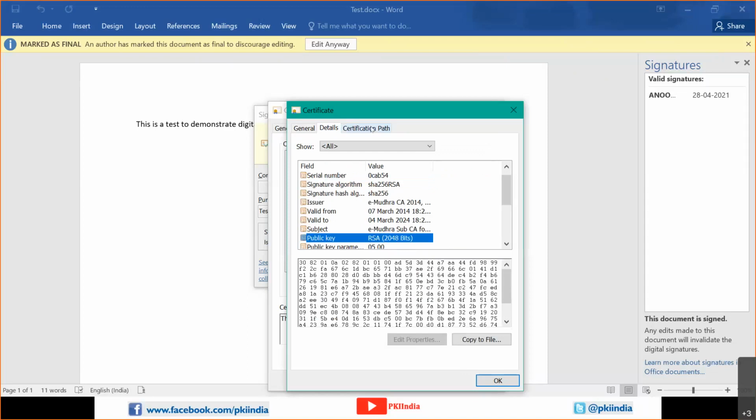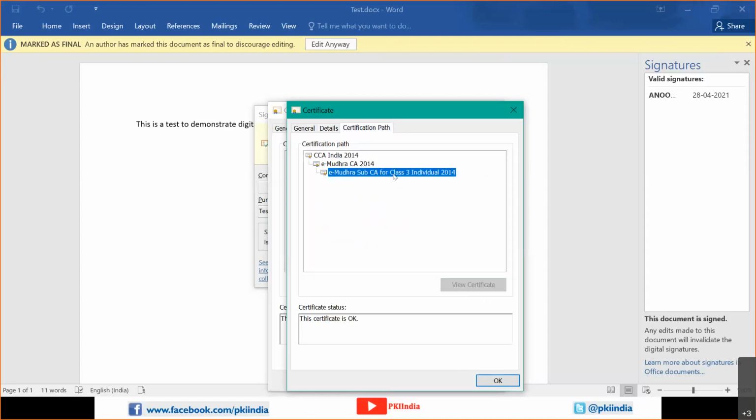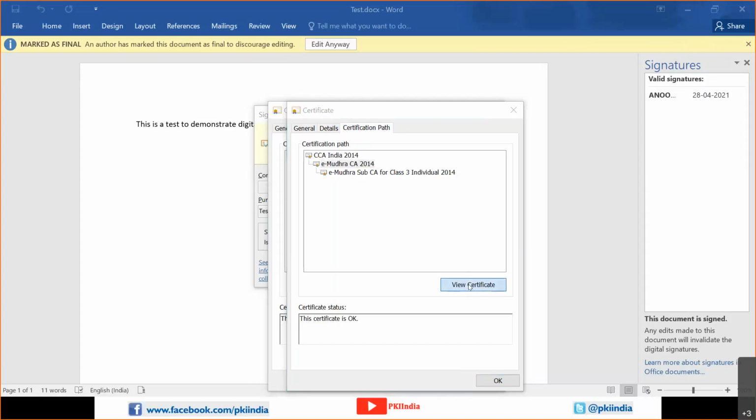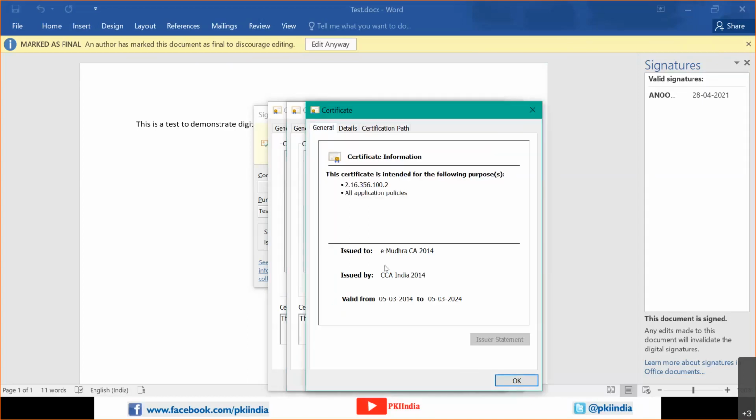Certification path. Now we are looking at the eMudra sub-CA certificate, but they have been issued this certificate by eMudra CA. Now we will have a look at the eMudra CA certificate. You can see the certificate of eMudra, which has been issued by CCA India, and it is valid from March 2014 to 2024. That CCA has given a certificate to eMudra for a validity period of 10 years.